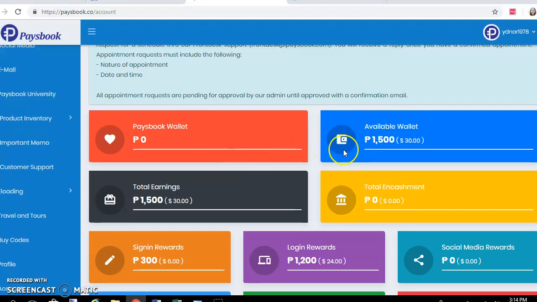So, remember, ang unang payout po natin na pwede nating in-cash, yung first dapat ay 3,000. So, after ng first payout mo, pwede na kahit magkano.